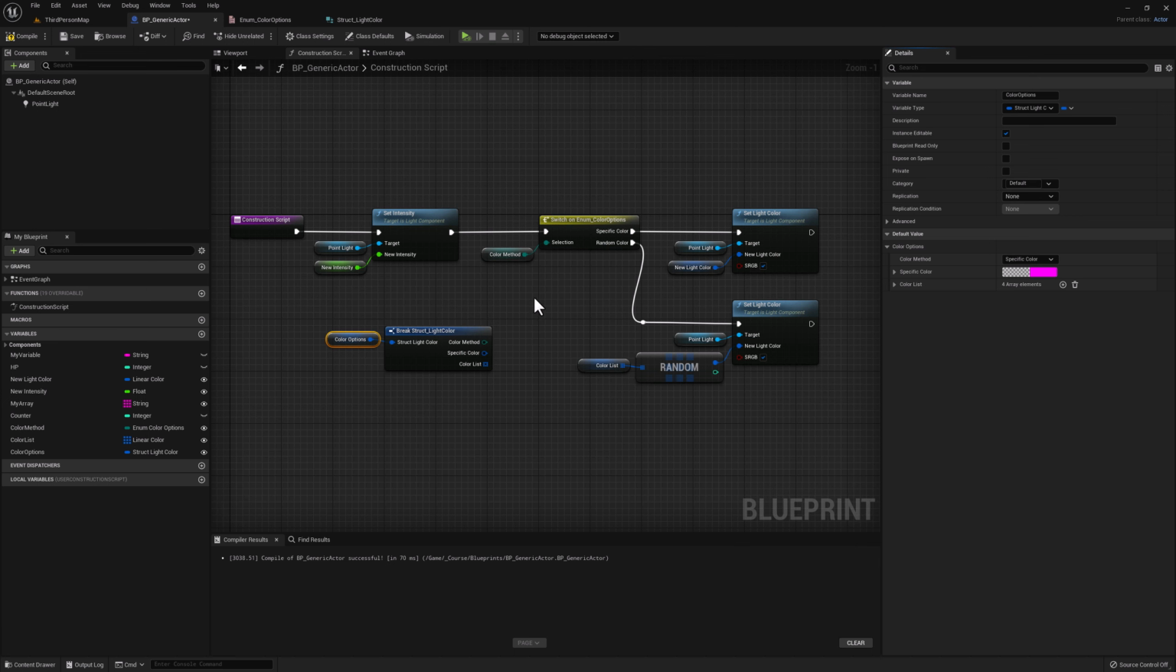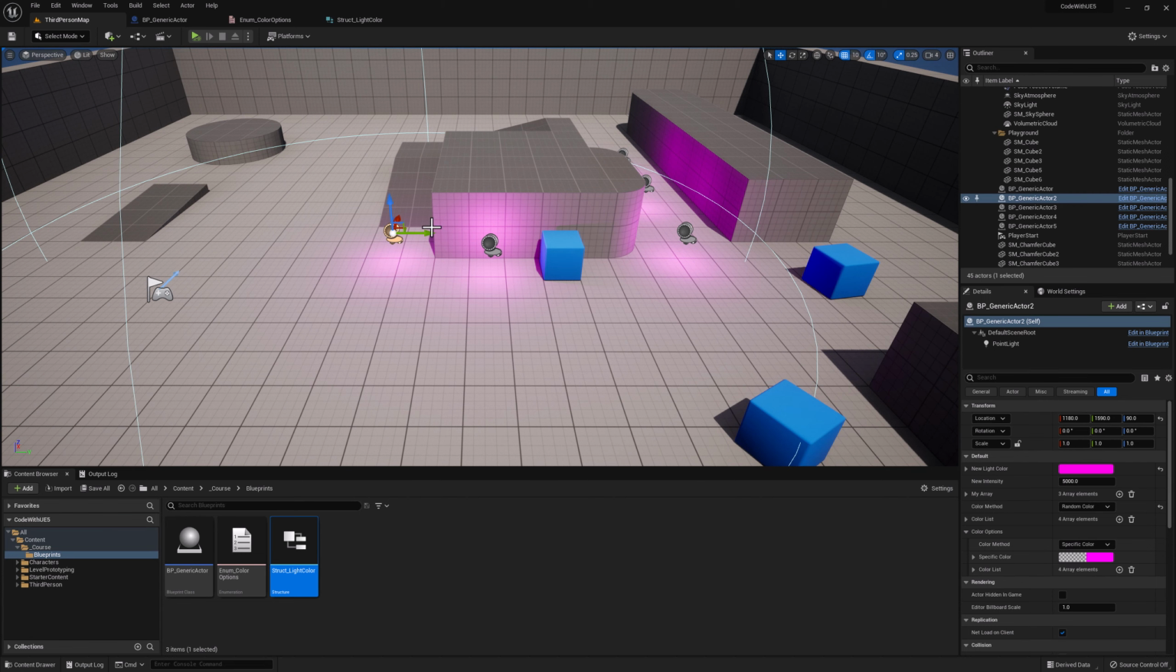And all we need to do now is simply replace our variables with the pins that we have from our struct. So we can replace color method with our pin here, new light color with specific color, and color list with color list here. We can compile, save, and if we go back, you'll see that we have the exact same options, but now everything is running from our struct. So now by default, all of our blueprint copies here are using specific color and have this purple.